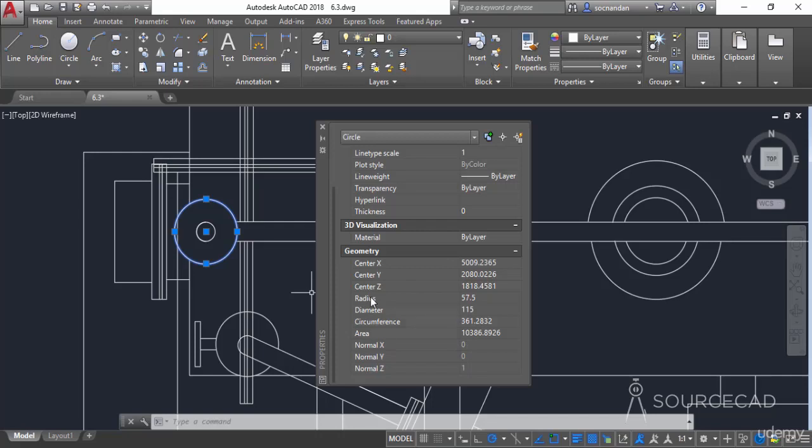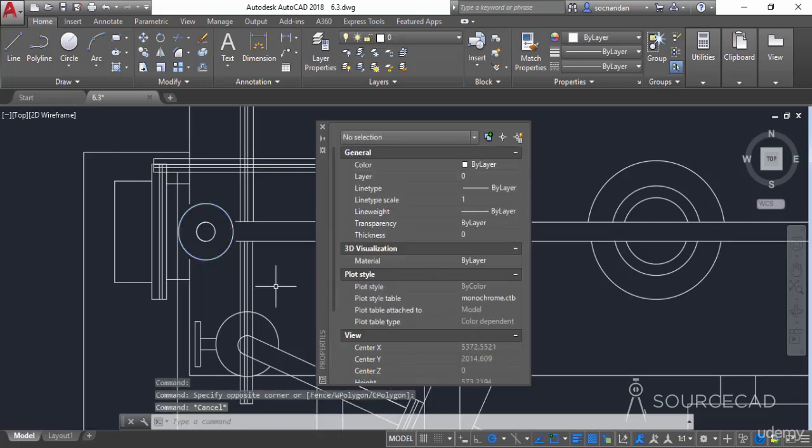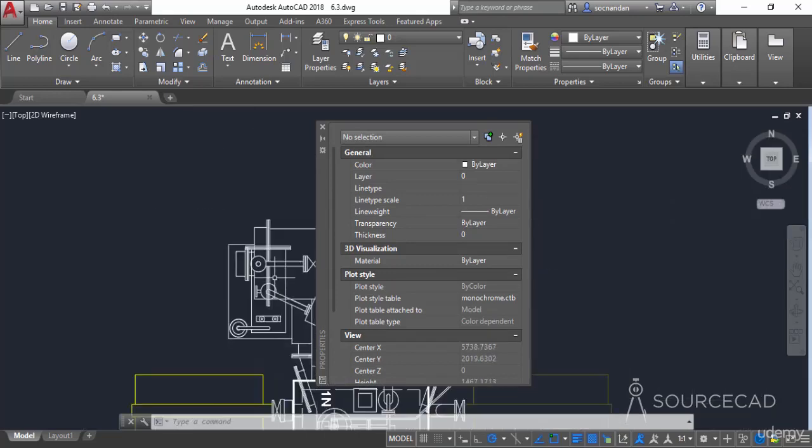So for example, in this case, let's say that we want to change the radius of this circle from 57.5 to, let's say, 50. So let's type 50, press enter, and you'll notice that the radius of this circle will change in this drawing also. Similarly, if you change the value here, the new value will be updated directly here in the property panel. And also when you change the radius, the diameter and all the related values will get updated automatically. So let's press the escape key and press Ctrl Z. Now this is one way of accessing the properties of any object.